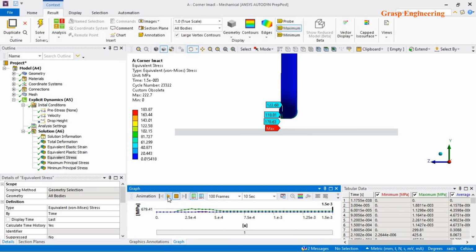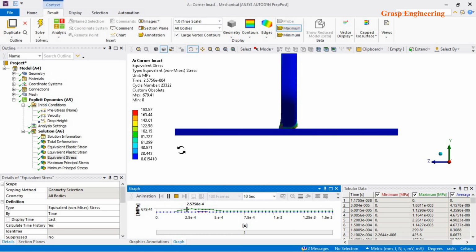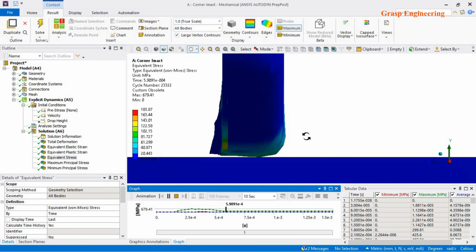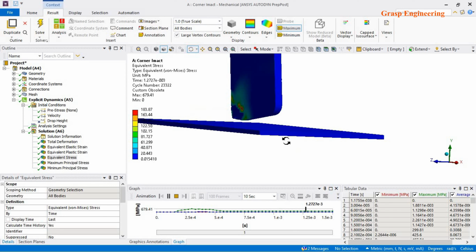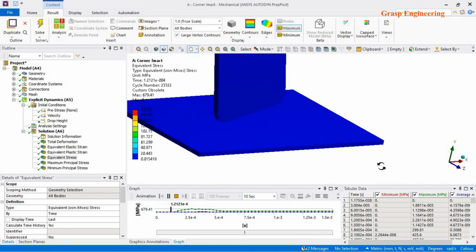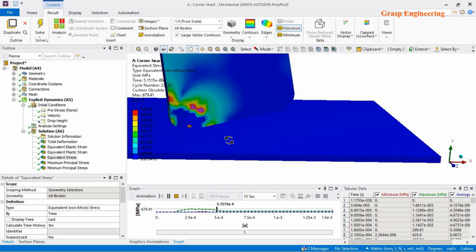Let's try to animate this also. So this is the true scale animation. It will take time because we had given a higher frame count and a higher time of 10 seconds, so that it will calculate and then display. You can see how it is deforming. It is also rebouncing once we had given the respective time. You can easily see that it is rebouncing also. See here, the crash is happening.